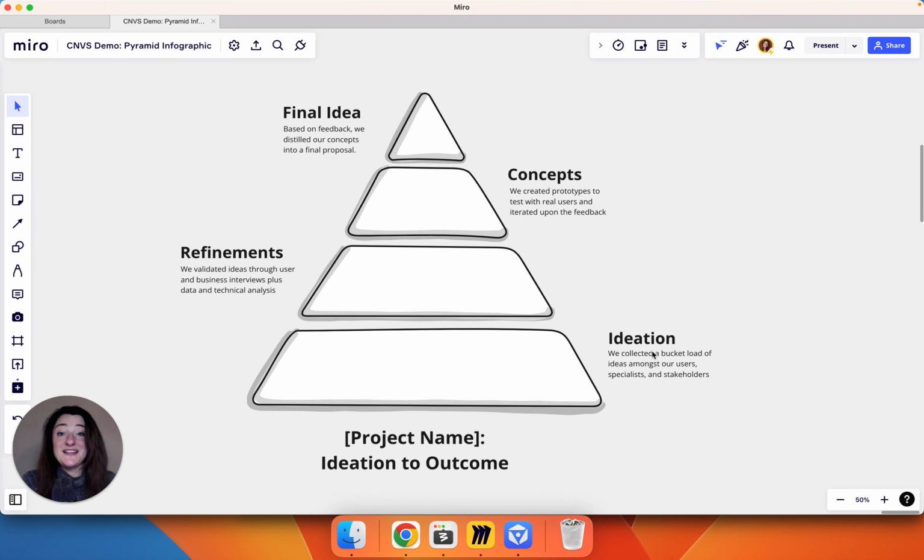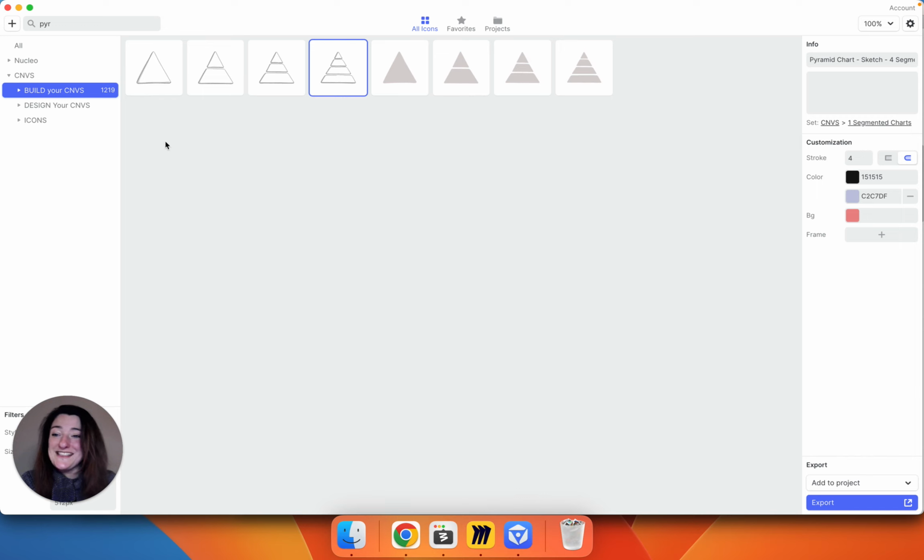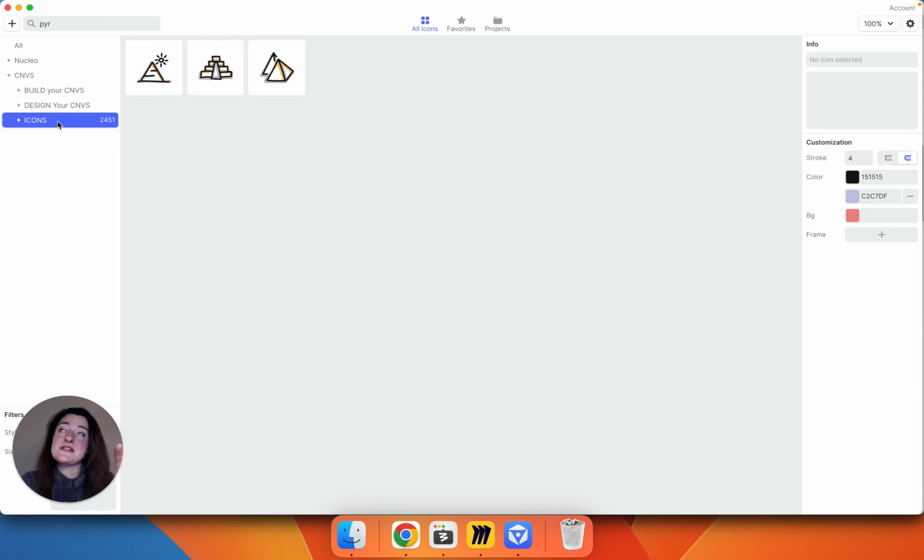So we're going to look for ideation first, which I'm pretty sure is a light bulb. Let's go back into Nucleo. I'm going to come over here and click on the icons folder because this is going to filter all of our search results within the icons folder. And I know that I don't want to use anything that's not an icon because the point of this is not to distract from the content. The point is to add visual relevant references that don't overshadow the actual content that we're talking about.